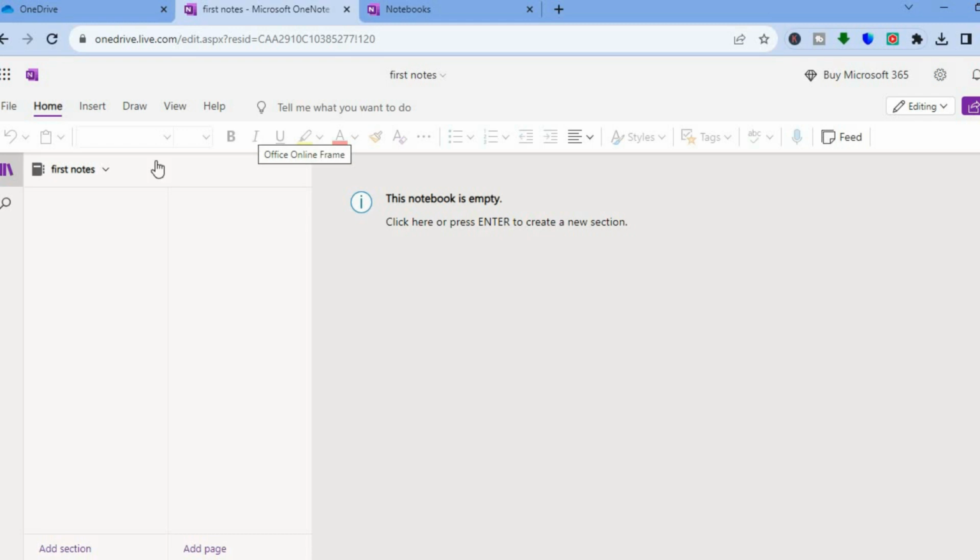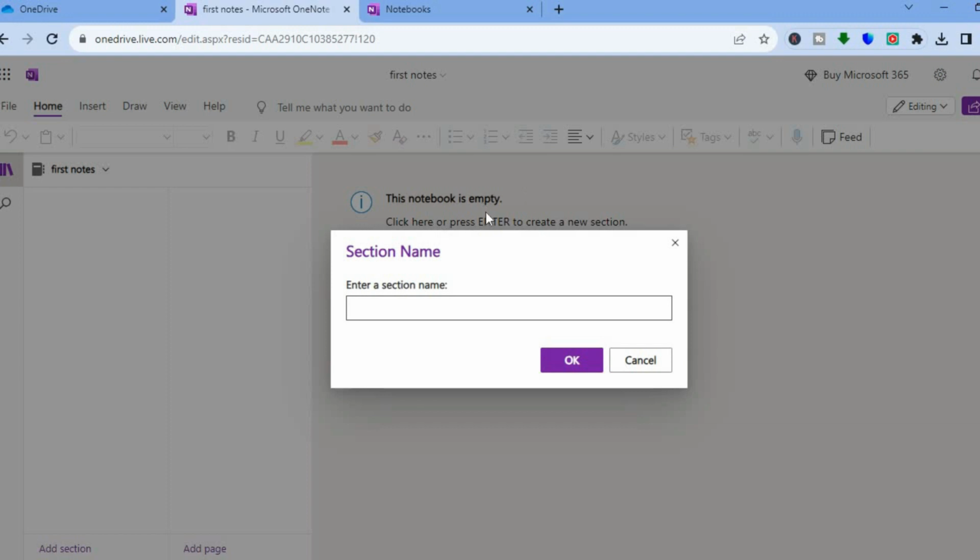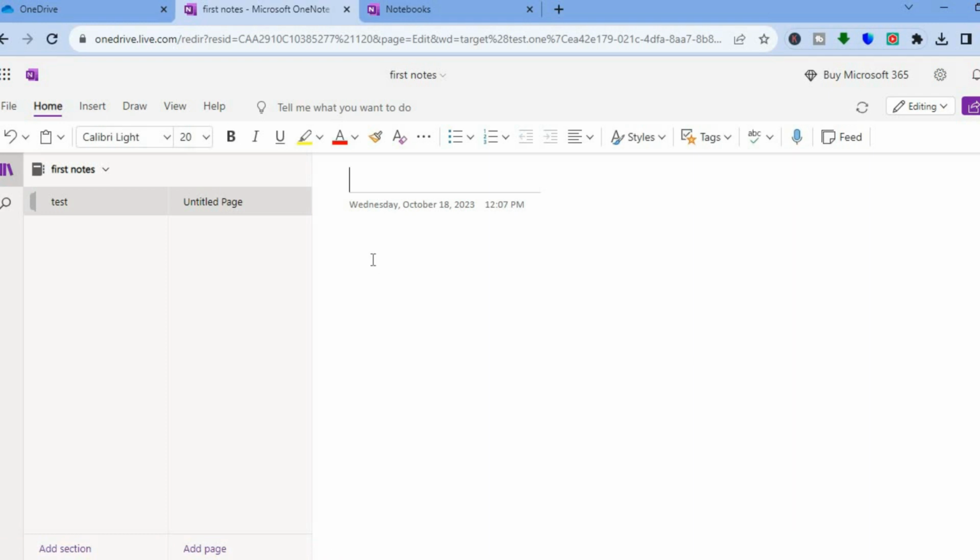Once you have typed in the title of your notebook, as you can see right here, all you'll need to do now is tap on the blank section of the page and you'll be able to label the section. So you can label the section right here. The first section name will be test, and I'll tap on OK.